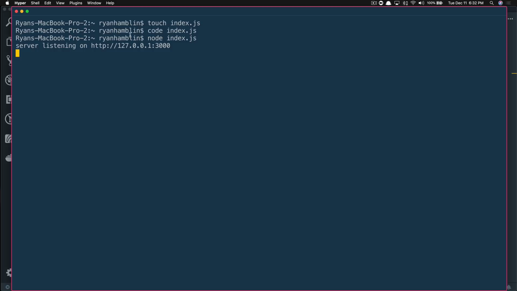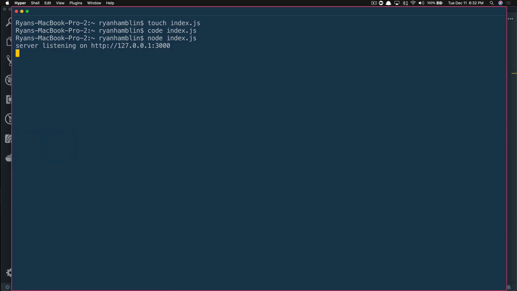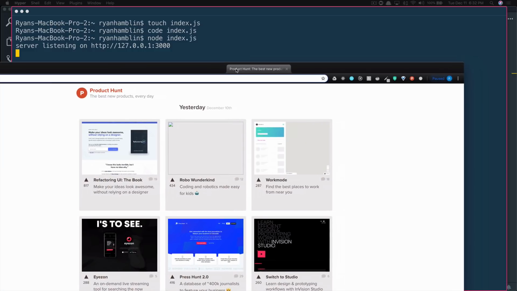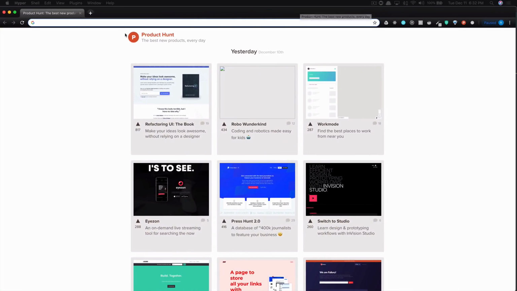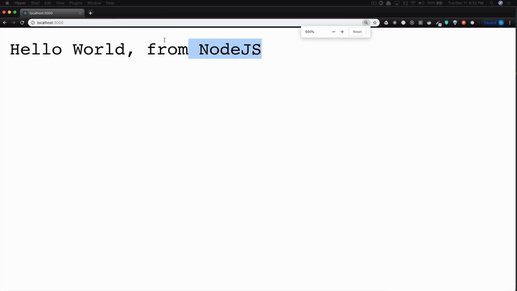So now we're going to do something really, really cool. We're actually going to communicate with this server. We're going to open up a Chrome browser, and we're going to navigate to localhost 3000 and check it out. Node just spoke back to us.